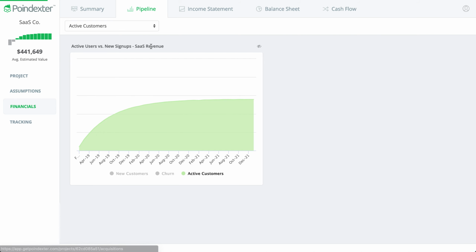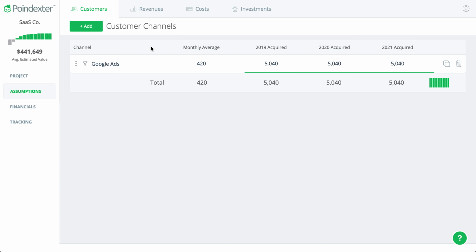So just keep that in mind with your SaaS company. Churn is going to be a huge factor, a huge assumption for you. The more clarity and justification you have around that, the easier it is going to be for you to figure out what future cash flows look like.